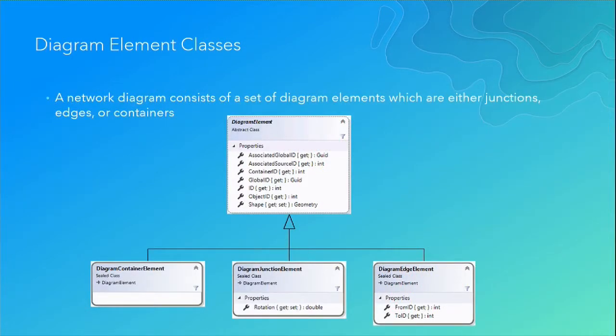One of the key parts of getting a network diagram is that you can get the actual elements that are in the diagram. These are the little lines and points you see in that schematic view. There are different kinds of diagram elements. You can see containers, junctions, and edges. Curiously, you can get to the junctions from the edges. So you can actually build somewhat of a rough topology from a diagram itself.